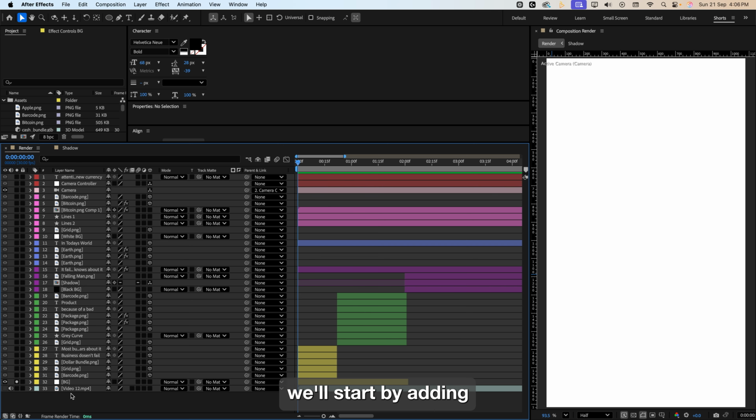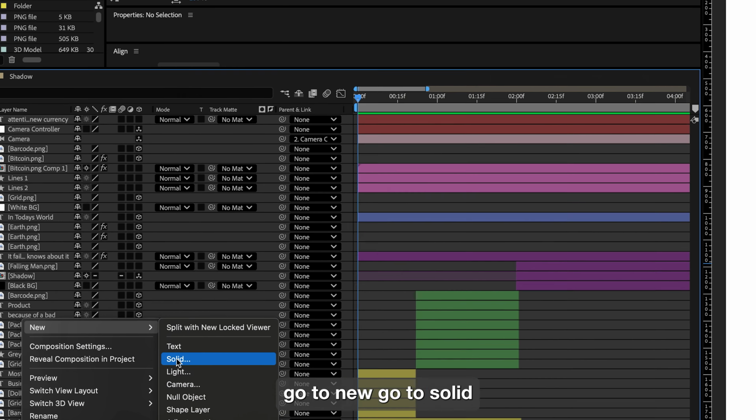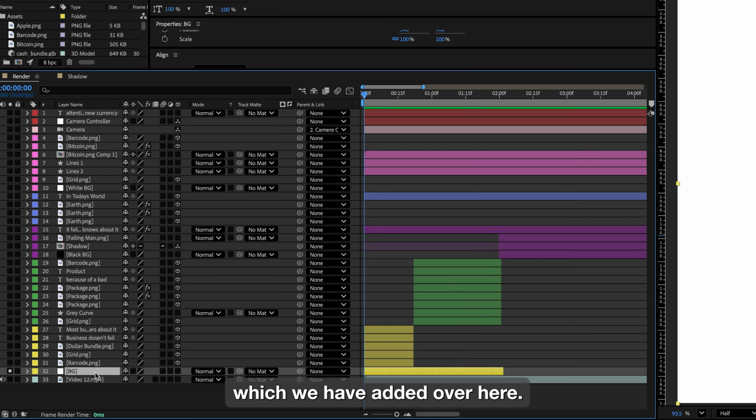In a new composition, we'll start by adding a simple solid layer. To add that, all you have to do is just right click over here, go to new, go to solid. You can keep this as it is and then just simply press OK. This is the layer which you added over here.